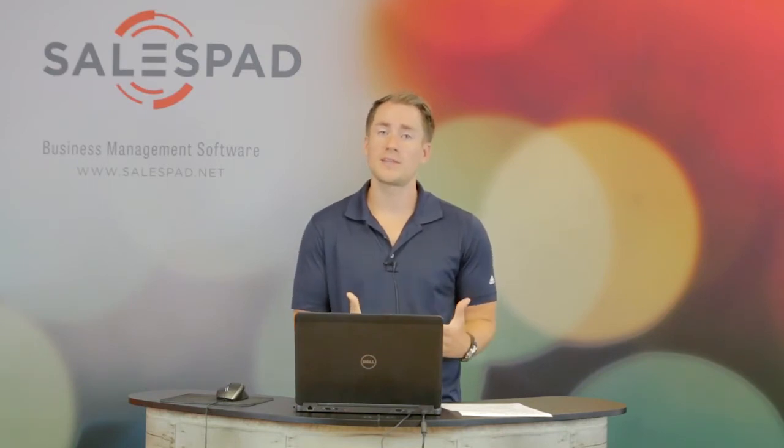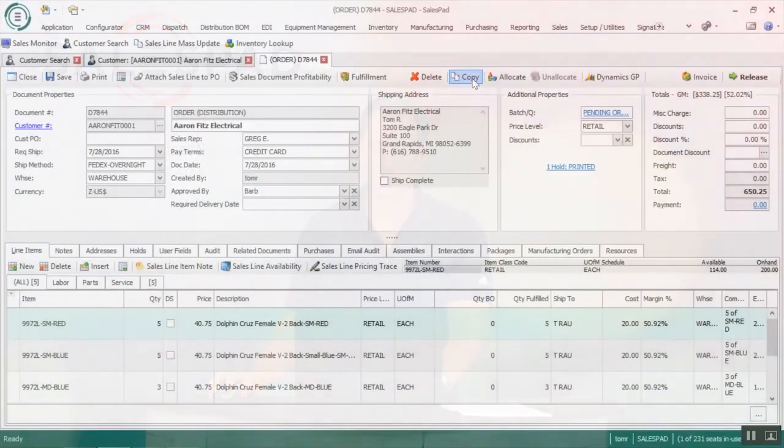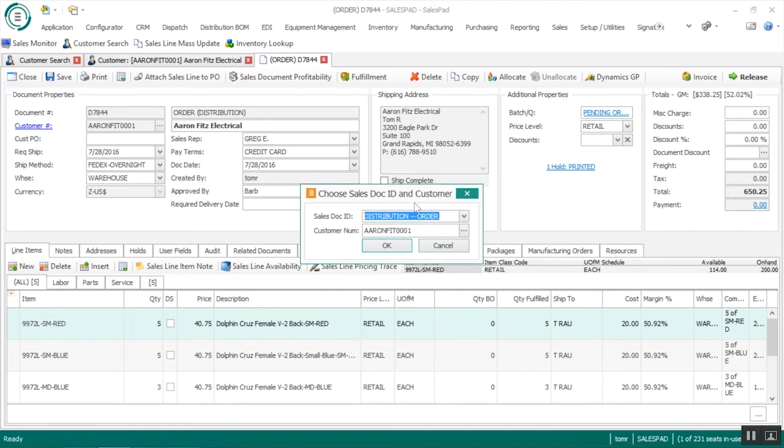Another scenario might be maybe you create a template type order that you're going to reuse all the time, where you create that and instead of having to redo it every time, you simply copy it. So if you look at the top of the document here, I'm going to go ahead and click Copy. What this does is it gives me a window that lets me choose potentially a different document ID. So right now it's just defaulting to the same one, or I could even choose a different customer.